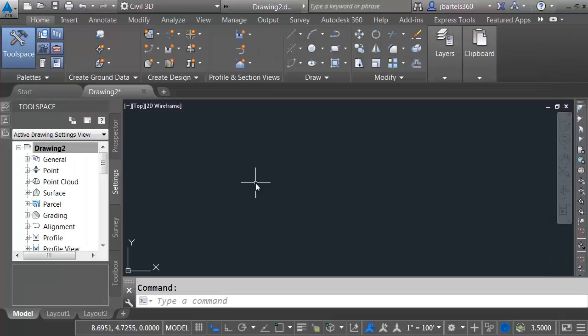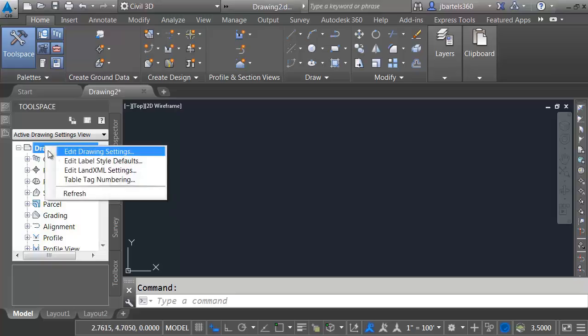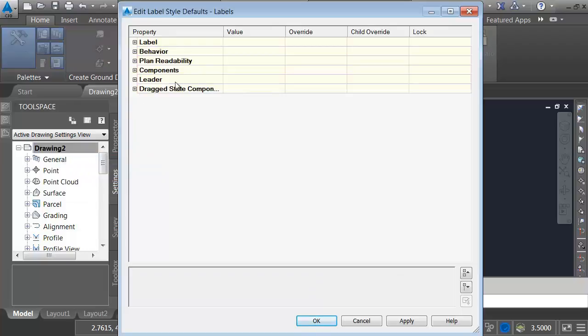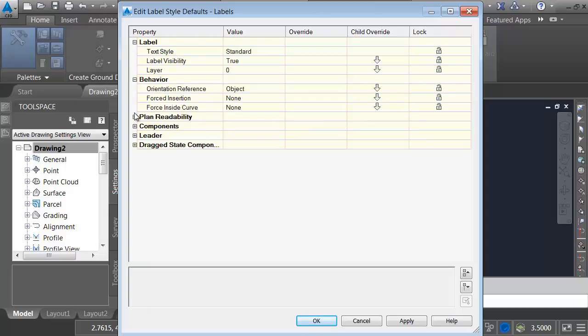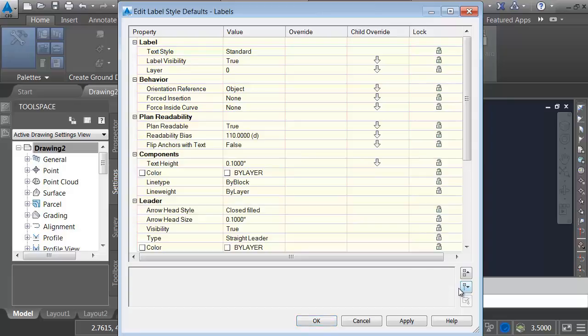Next, I'll assign the default properties I'd like to use for my label styles. I'll do that here on the Settings tab. Let me right-click on the file name, and I'll choose Edit Label Style Defaults. These settings represent the starting point for every label style in Civil 3D. To open a category, I can click the plus, or I can come down and use these buttons to expand or contract all of the categories.